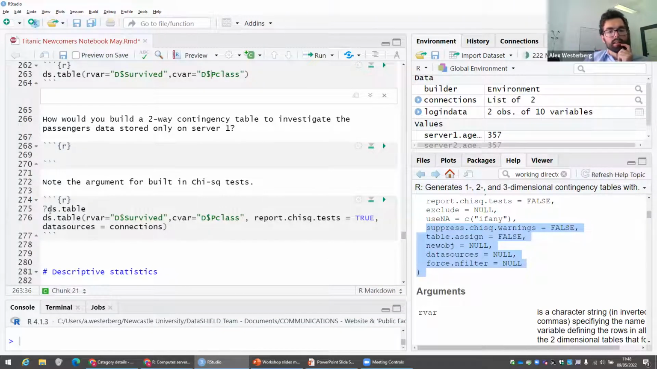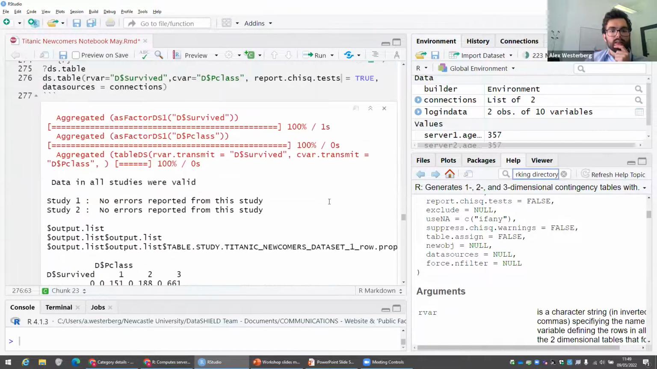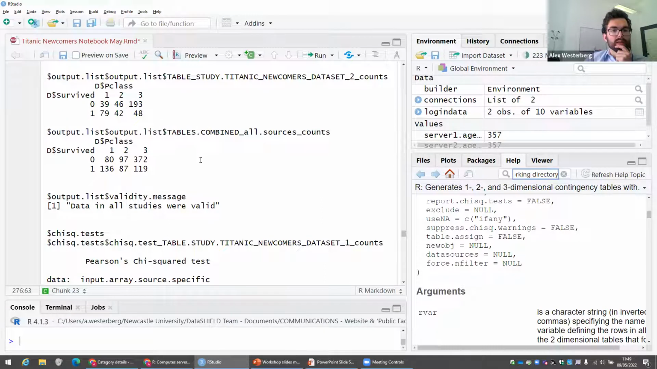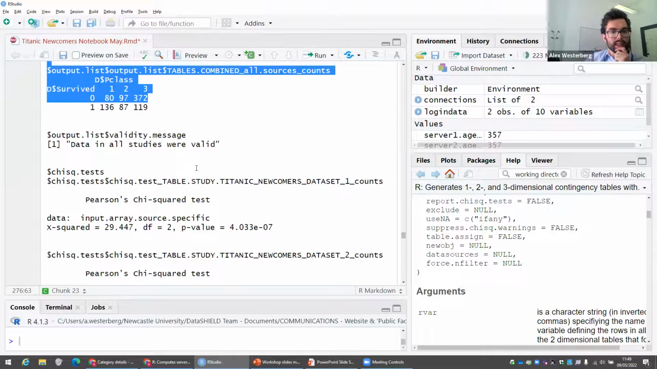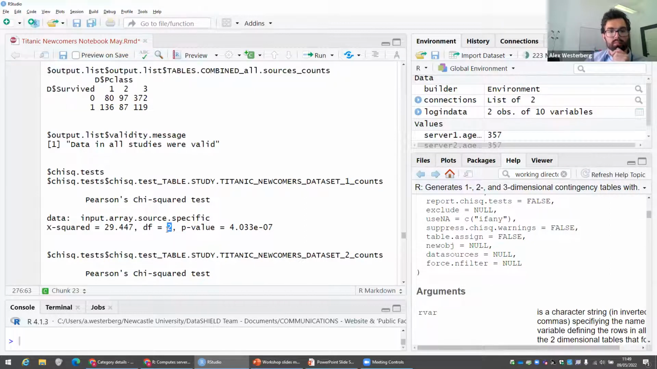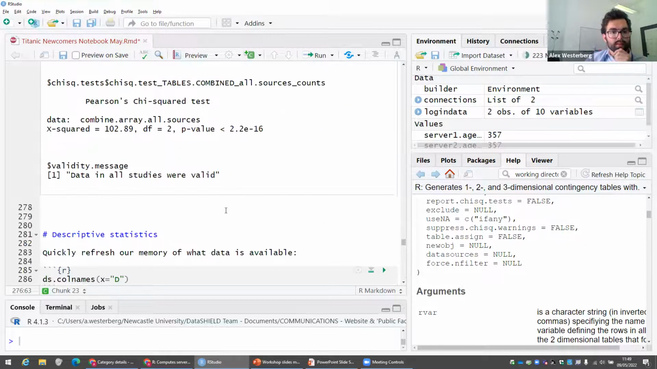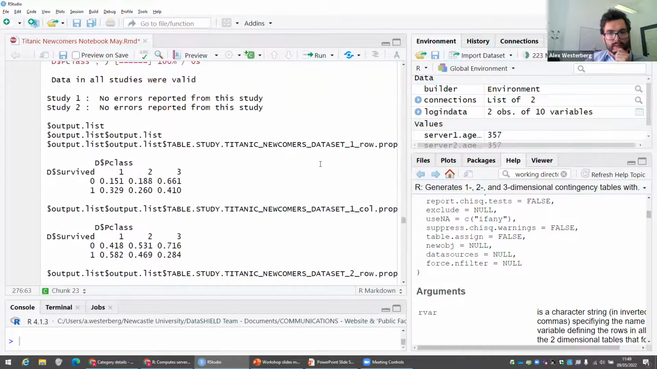And then another cool feature of the Datashield table is it's got a built-in chi-square tests argument. So if you run that, then after all of those proportion and count tables, as I showed you earlier, you've also got the chi-square statistic and the degrees of freedom that is calculated for the tables that are printed out, and the p-value resulting from that. So we'll minimize that result.